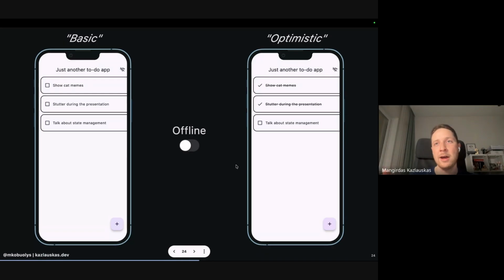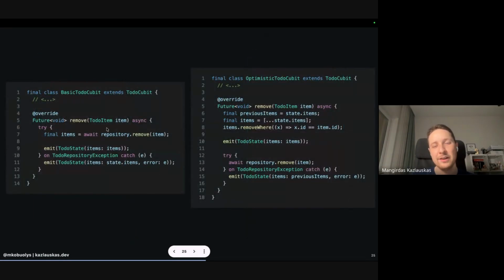So the drawback is that, okay, I can show you actually in the next slide. So the drawback is that on the optimistic side, you need to implement much more code to make sure that you revert to the last state properly, no data is corrupted, and everything is up to date. In the basic state, of course, you do not need to cover that, because when the error or success happens.